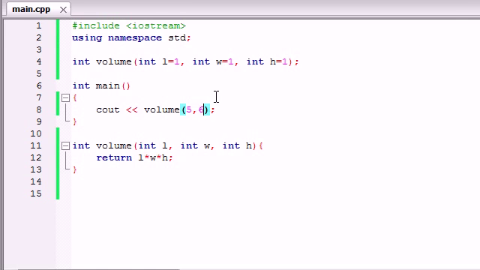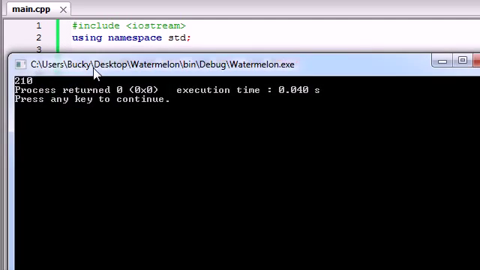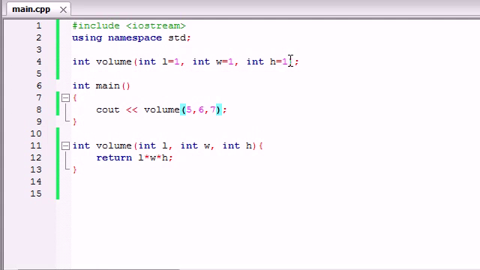Of course, I just want to point out that you can go ahead and add three values if you want. But what's the point of having default values if you're just going to pass in all three parameters anyways? So basically that is how you have a function that uses default arguments, in other words default parameters.